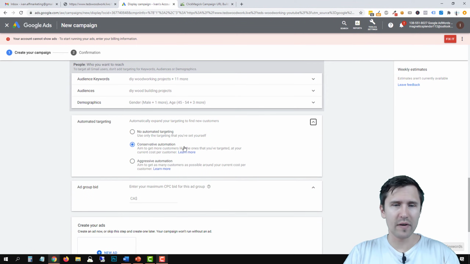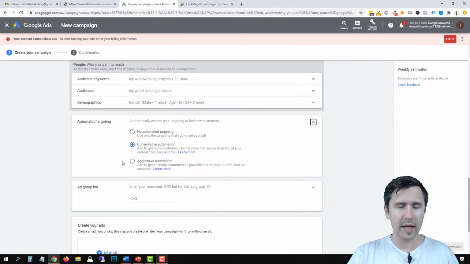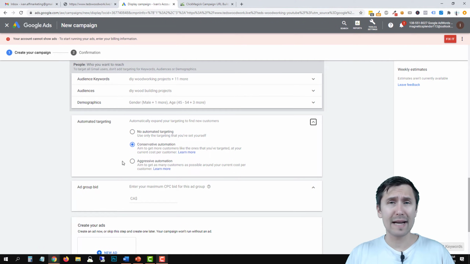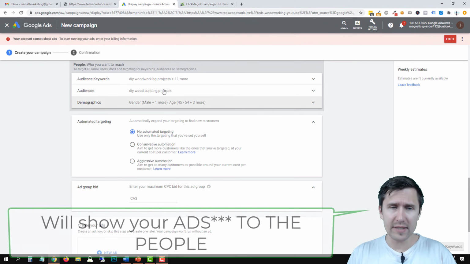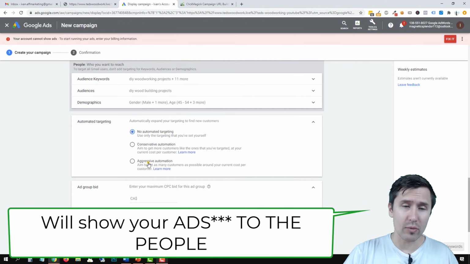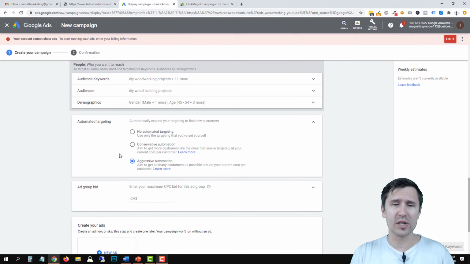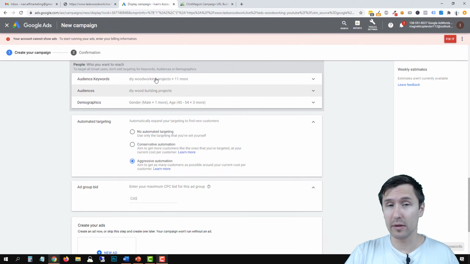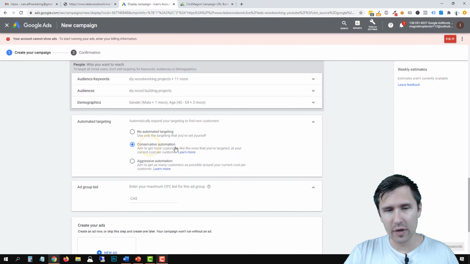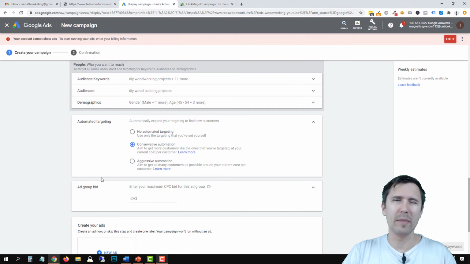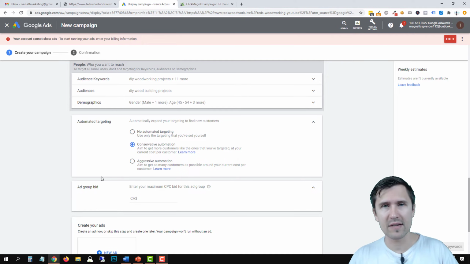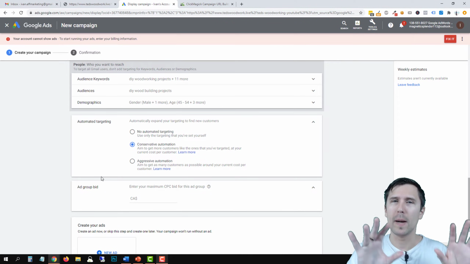So let's click on conservative automation, or this option here, automatic targeting. You can select what other people Google will show your ads to. So if you select, for example, no automatic targeting, that means Google will show your ads only to the people that you selected. That is it. If you select aggressive, it's going to show ads to the people that you selected, but also Google is going to use their algorithms to target additional people, more people that they think are relevant to people that fit this criteria. And if you go with conservative, it's kind of the middle ground. It's not going to go too much. It's not going to be too aggressive, but it's also going to stick more so to people that you selected.